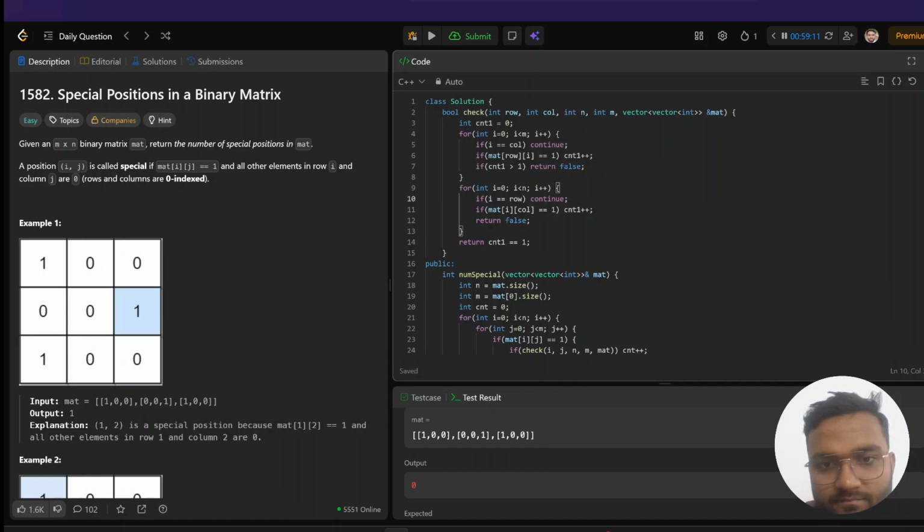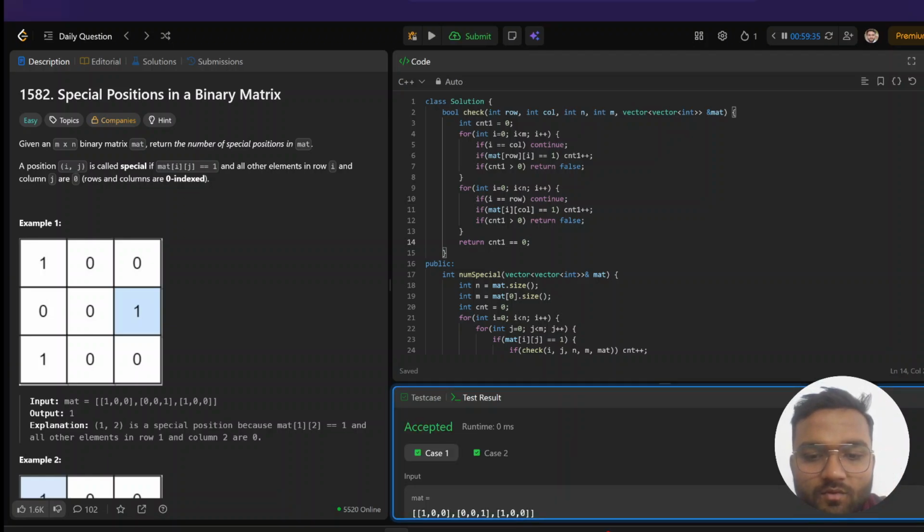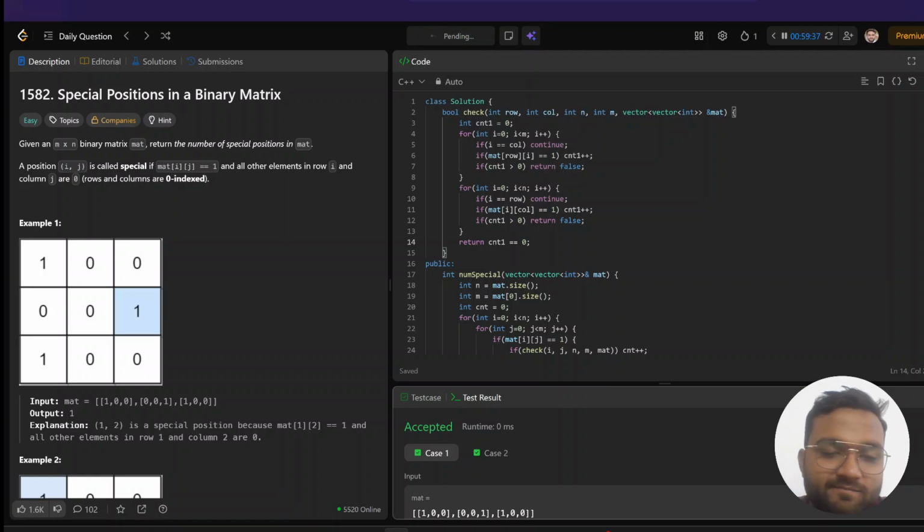And what? Why did I just write false here? I don't know. If count is greater than 0, return false. Check whether count is 0 or not. I think this time it should work fine. Thank God.